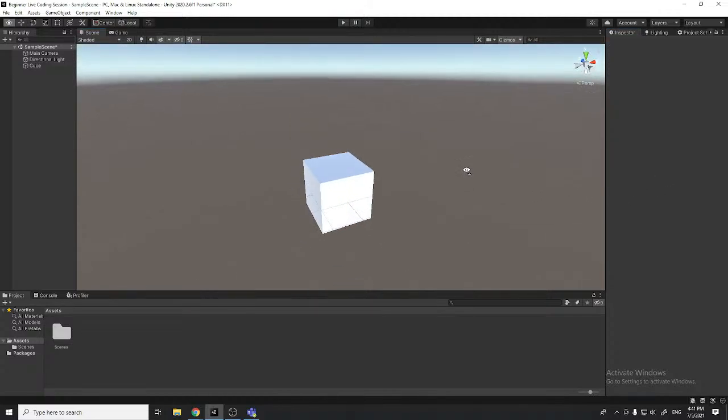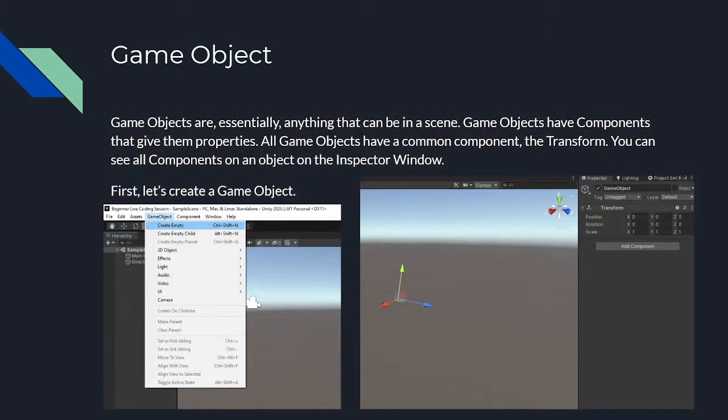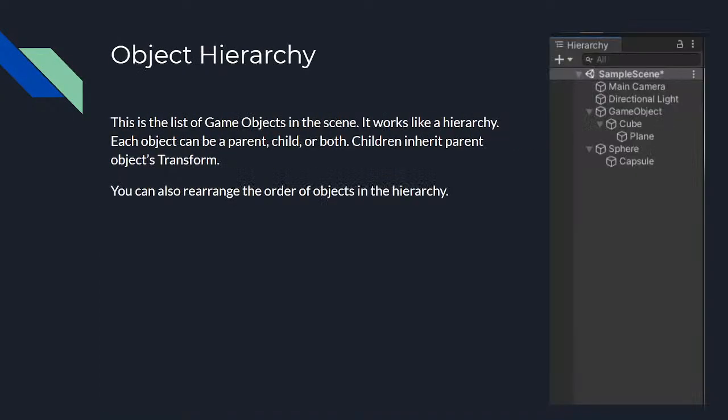All right. So, object hierarchy. Basically, the small window you see on the right here is the hierarchy. Hierarchy is the list of objects in the scene. As the name suggests, it's in hierarchy. Each object can be a parent, child, or both.